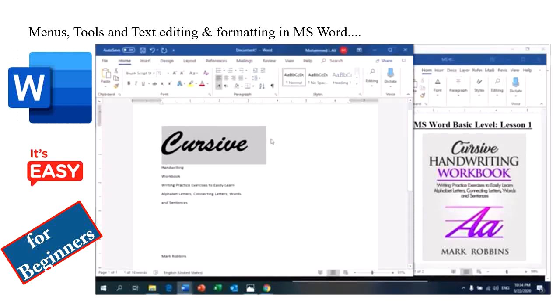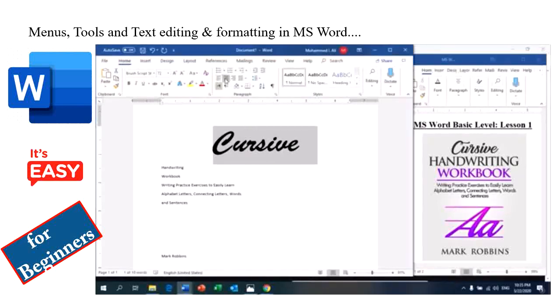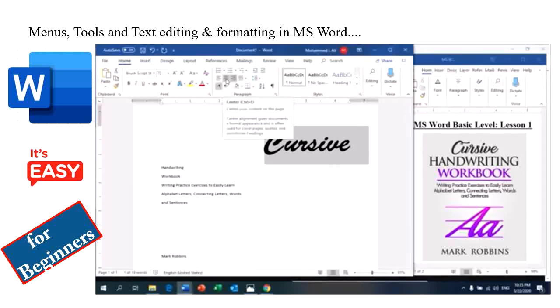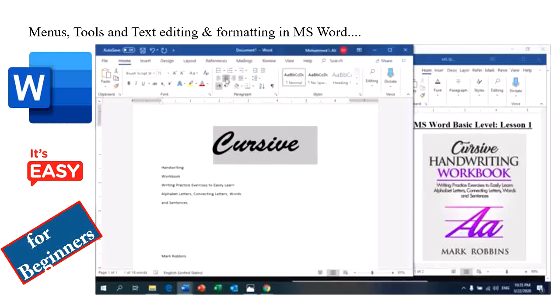These alignments you will find on the top in the Home tab ribbon, in the paragraph group. There you can see left alignment, center alignment, right alignment, and justify. Left alignment is the default. If I click on center, it comes to the center. If I click on left, it goes to the left. Justify is for paragraphs. When we do it, I'll show you, inshallah. So I'm going to keep it center, cursive.